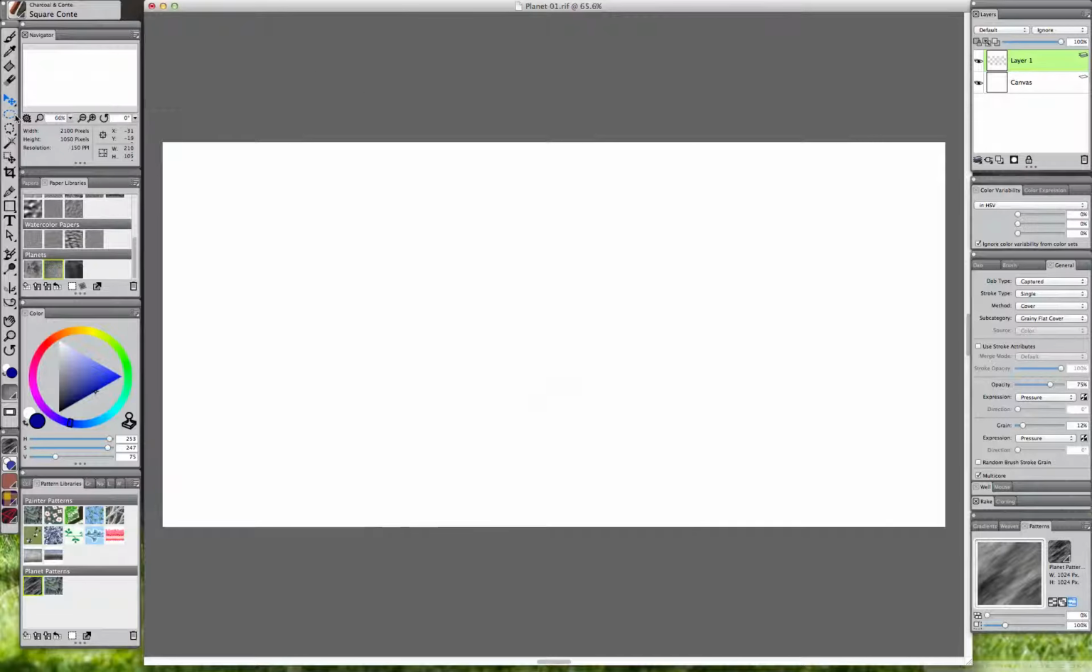Now I'm going to come over here to this oval selection. If you hold it down, you have a rectangle and oval. I'm going to go with oval. Select that, and then go ahead and make your planet be right there. Okay. Got that. Now under paper libraries, I'm going to select that paper that we made.